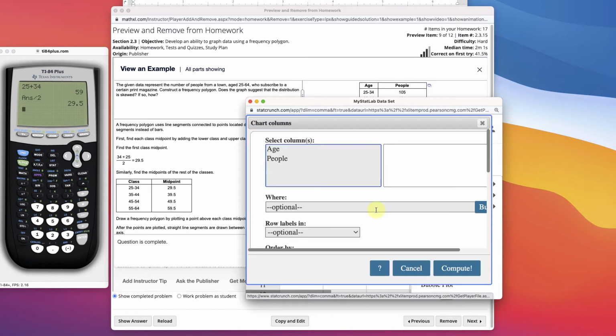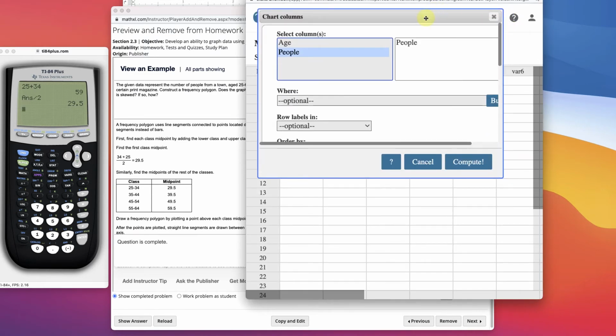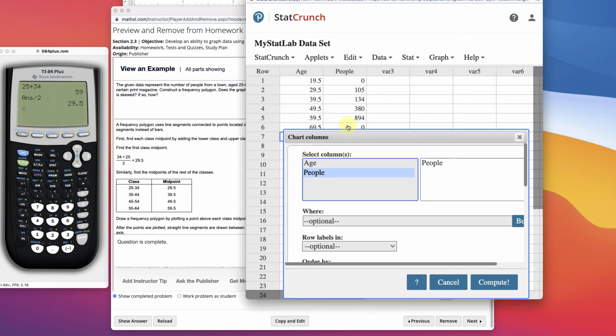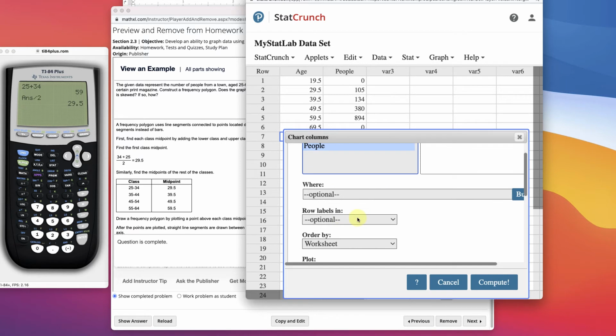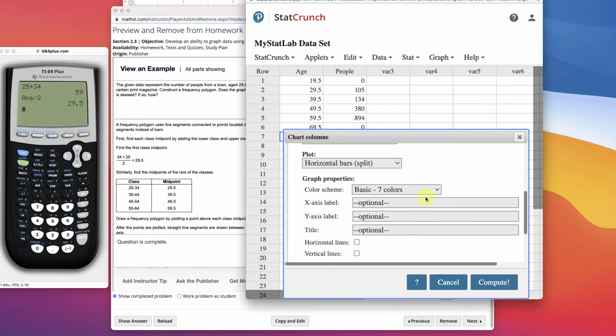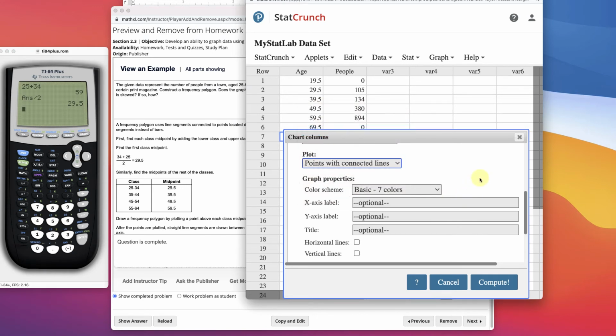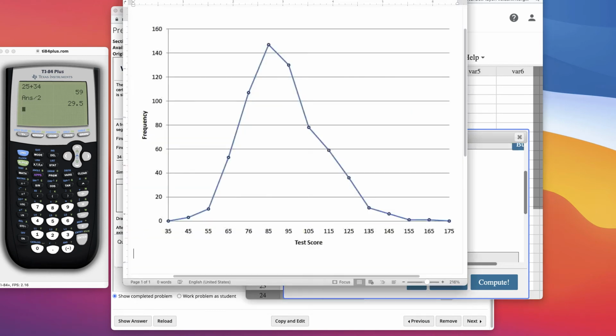Go to Chart, Columns. We want to plot the people, which were the frequency, okay? We don't want to do the age. The age are the x values. We want to do the y values, or the frequency, the people. Let's put the row as the age. So this is the age, the middle of the age. And we have the order by the worksheet, just like it is. We want to change the plot to connected points with connected lines, because a frequency polygon has points with connected lines.